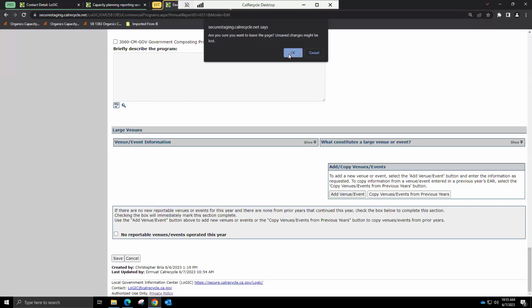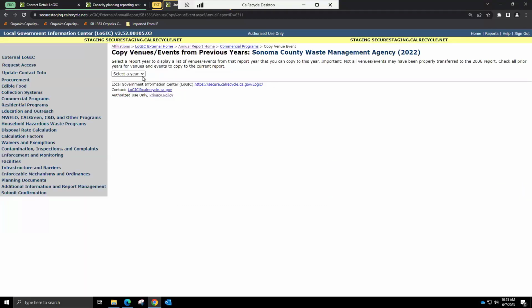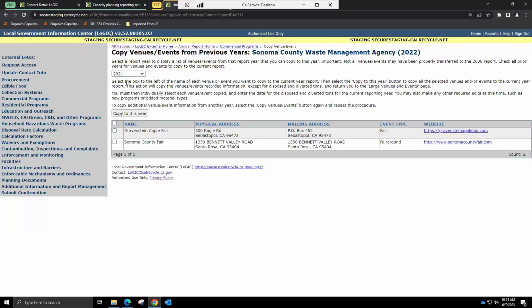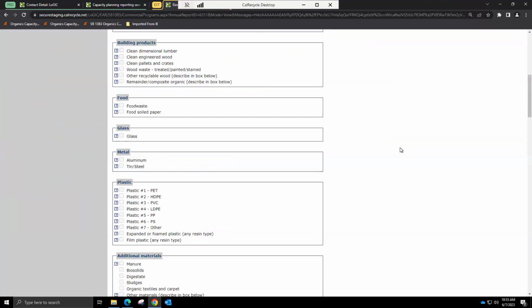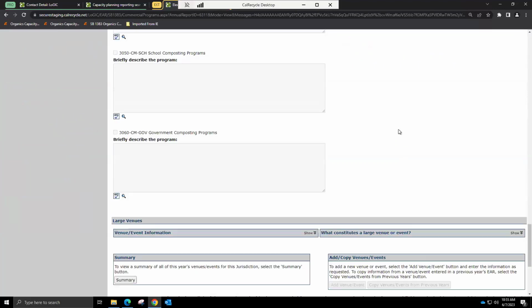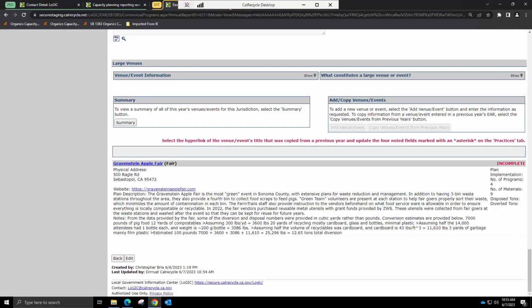Because at that point, when you go to the new page, this is where you will be able to copy information from the previous year. So in this case, going to go to 2021, going to copy over the Apple Fair, copy it to this year. So now this event has been copied over to this year.